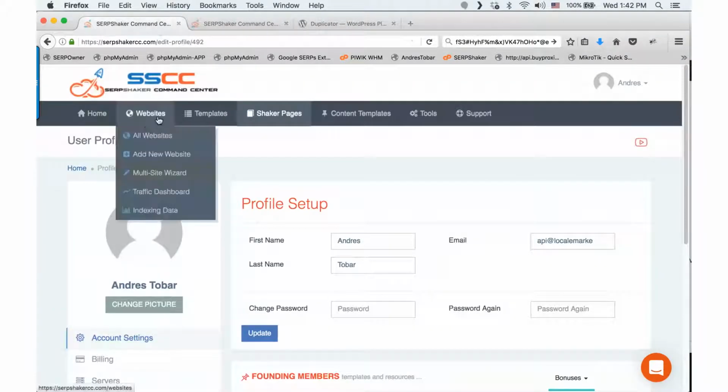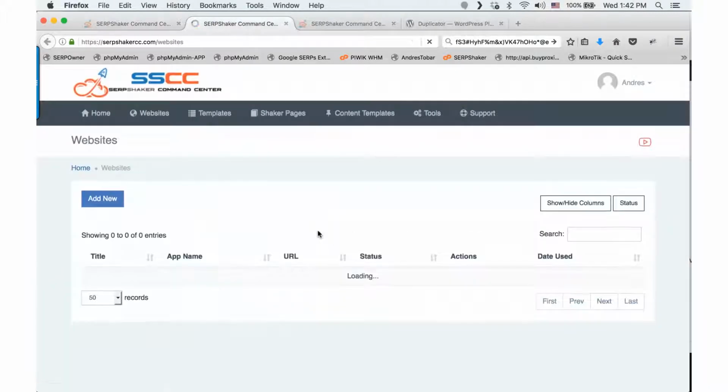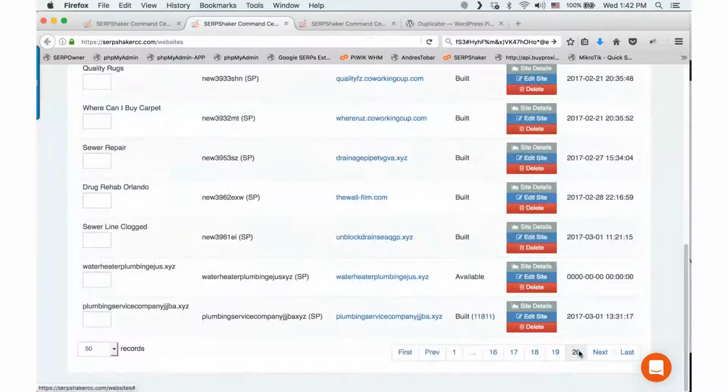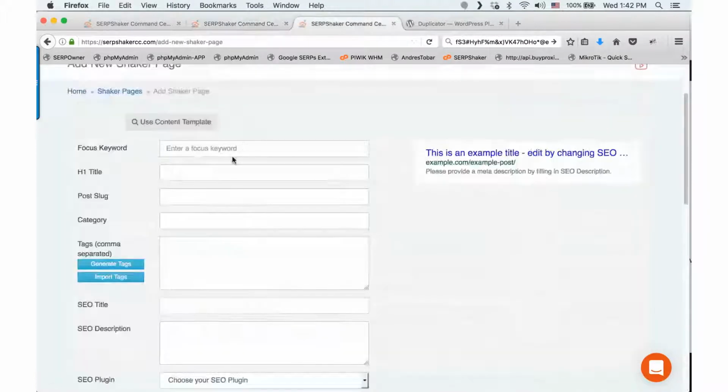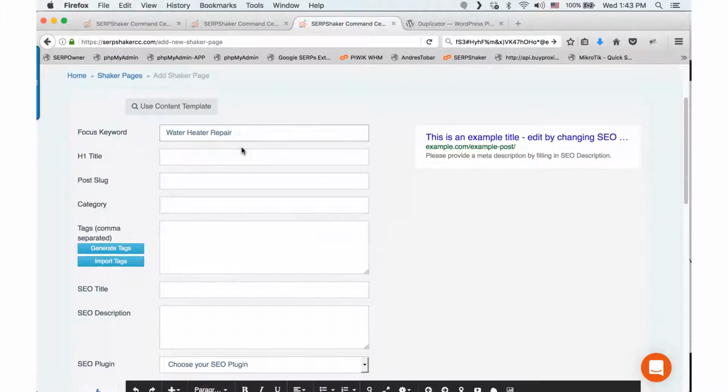So the website, or the domain that I have ready to build on today, I believe is one related to plumbing. I think it was one of my PPC domains, one of those random XYZs, water heater plumbing. So I'm going to go ahead and go with that angle. We'll say that the focus keyword is water heater repair. So once again, we just take that.